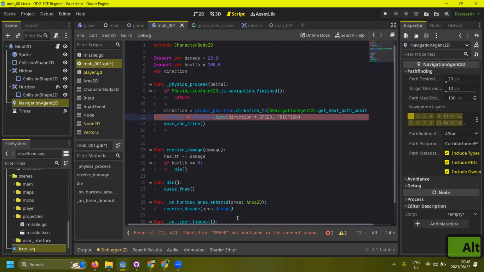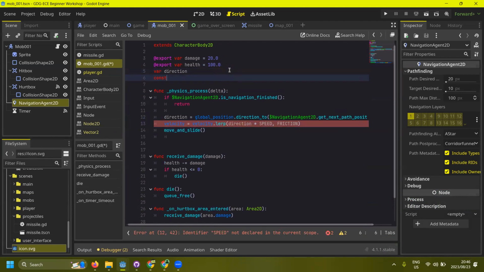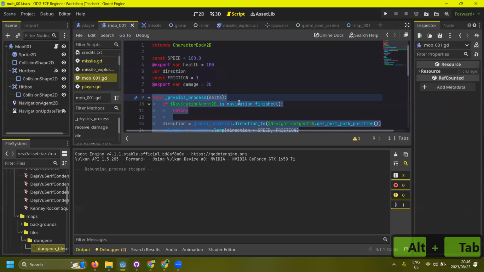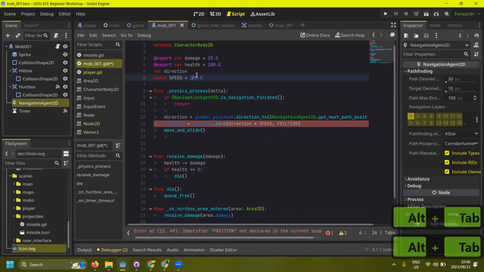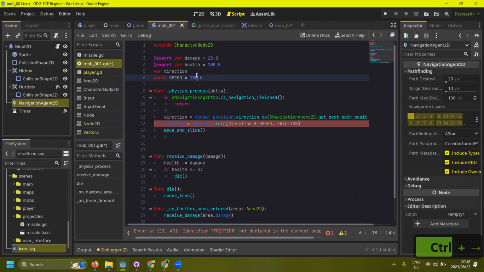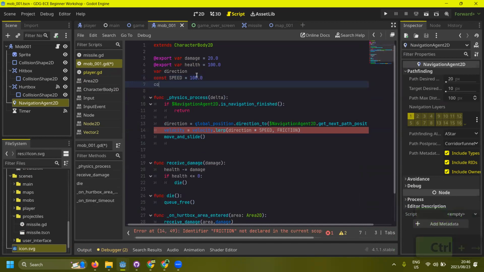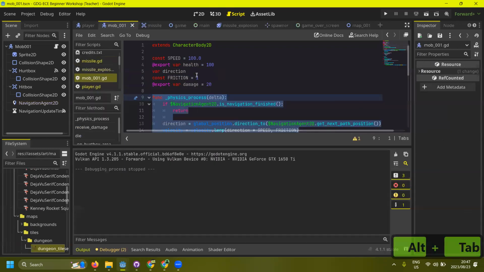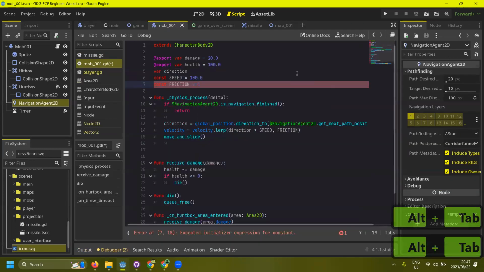Hold on, where's the next thing? We also need a speed. So this constant will be a speed, just like the missile, just like the player. It's going to be a constant speed of 300.0. Speed, sorry, 100. We don't want it to be surpassed. 100.0. And then we're going to give it a friction. This is another topic to cover, but this is to make the movement a bit more fluid. We'll make this value 1.